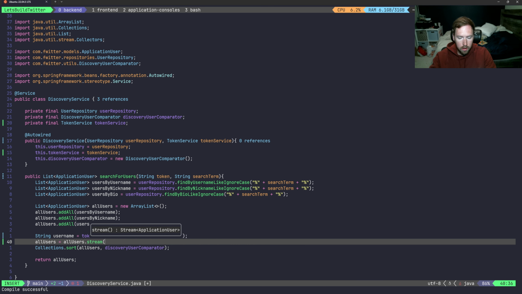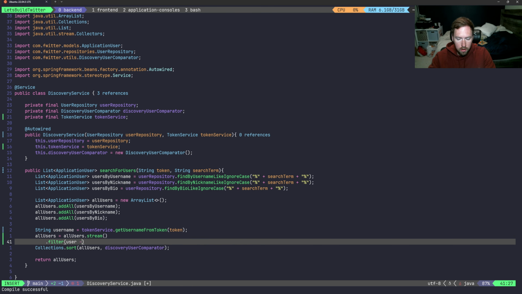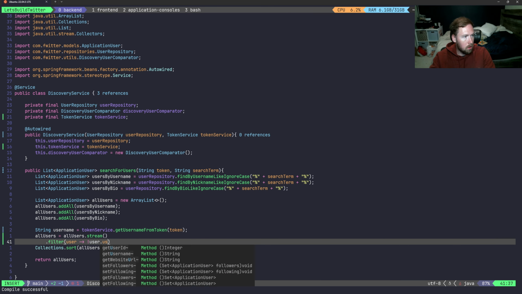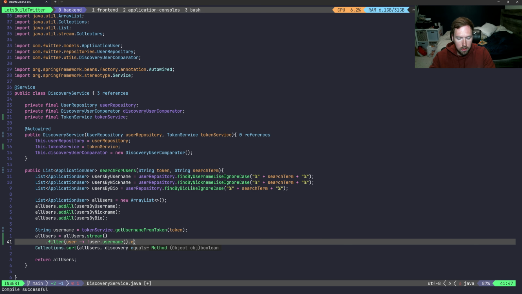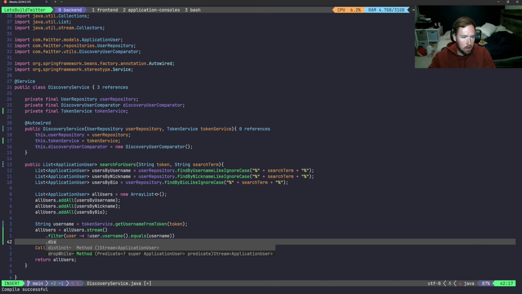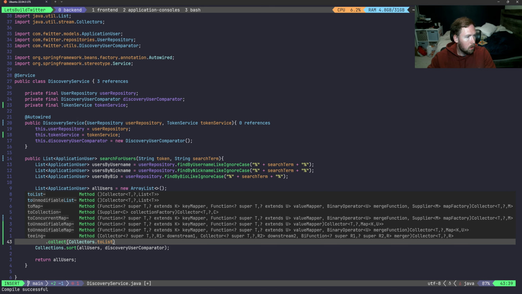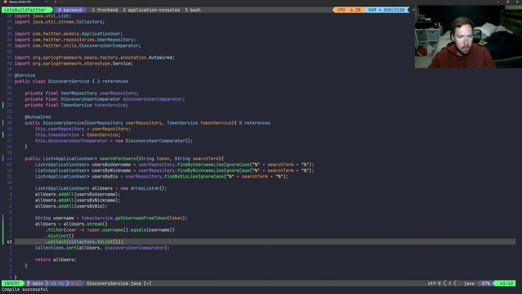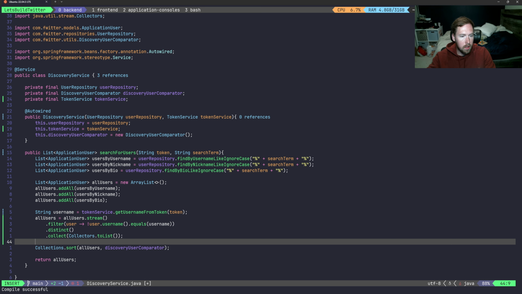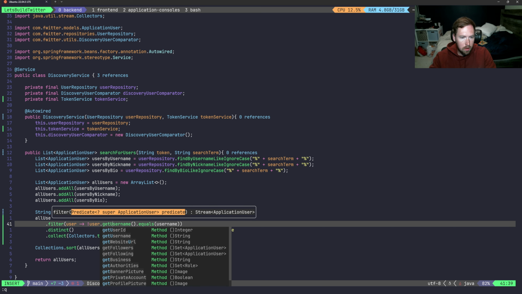After the stream, we're going to say dot filter, and inside the filter we'll use a lambda: user, not user.username, dot equals, and then pass in the username from the token. Then we call distinct, then collect, and then Collectors.toList. So that looks good. Basically we want to make sure that the user making the call isn't included in the list. And we need to make sure this is user.getUsername, like so.